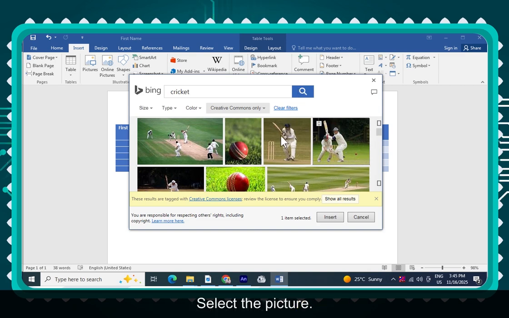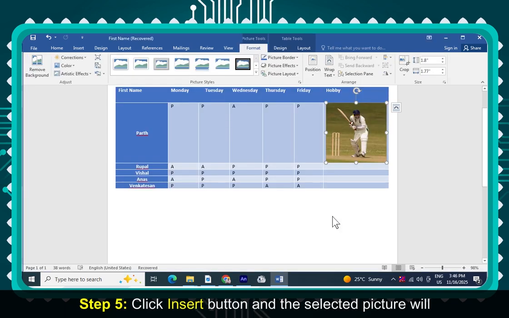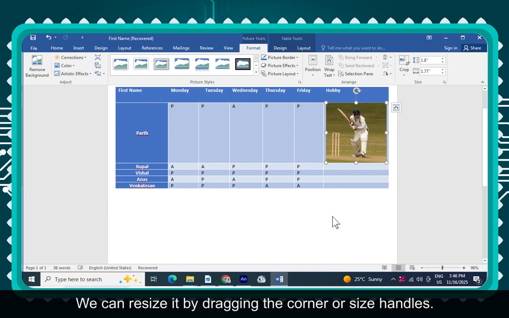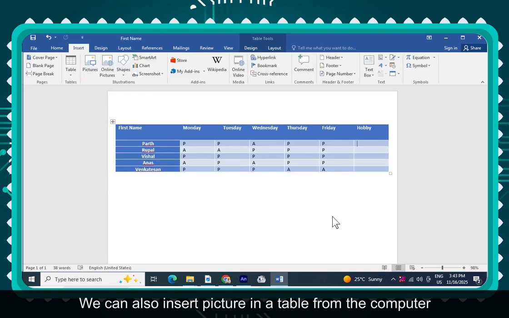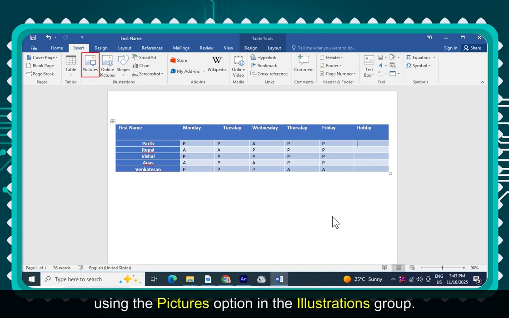Select the picture. Step 5. Click Insert button and the selected picture will get inserted in the table cell. We can resize it by dragging the corner or size handles. We can also insert picture in a table from the computer using the Pictures option in the Illustrations group.